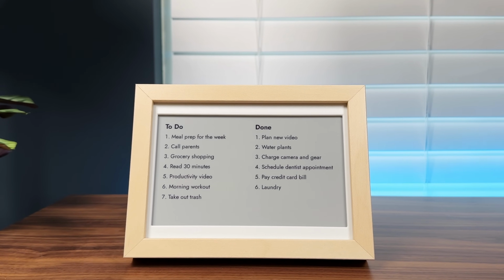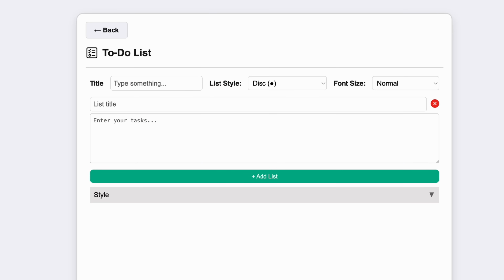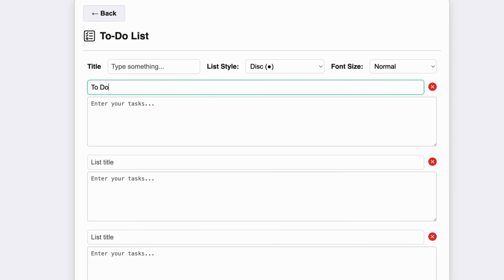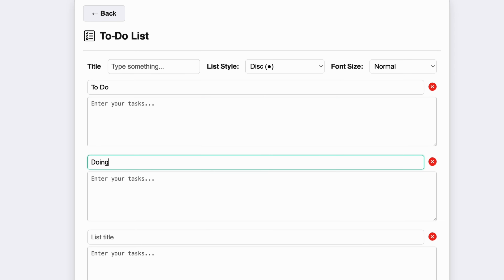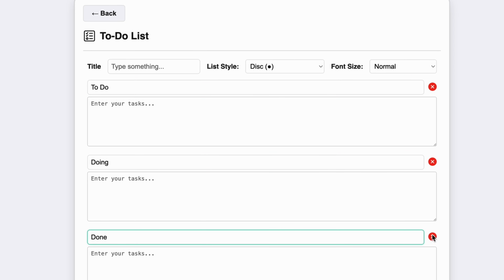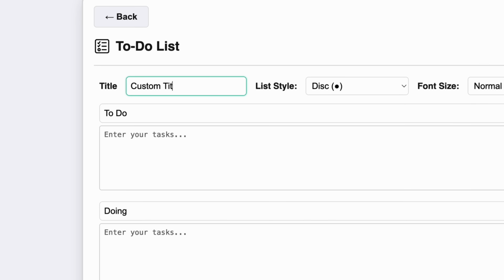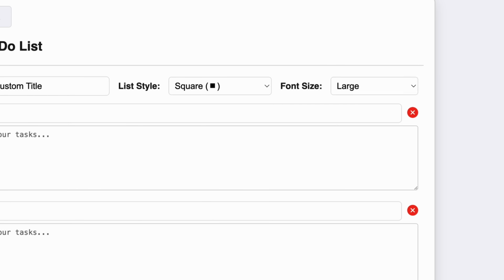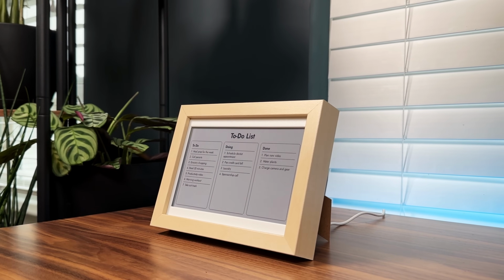Once I had the basic version working, I wanted more flexibility, so I added the ability to create up to 3 lists, each with custom names. This allows you to customize the list based on your preferences and workflow. I also added more customization options like a title, list style, and font size. Putting all of these together, this is the final result.